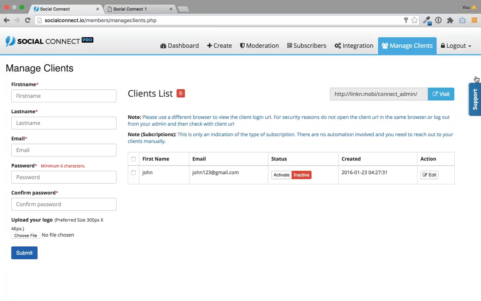In the white label package, by the way, you can use your own domain, you can integrate it into your own domain, and it's really easy to do.